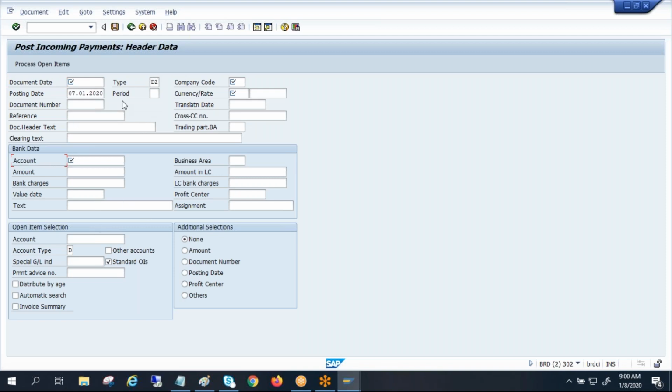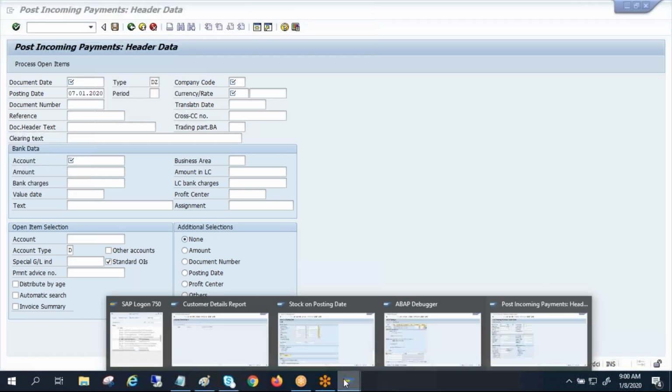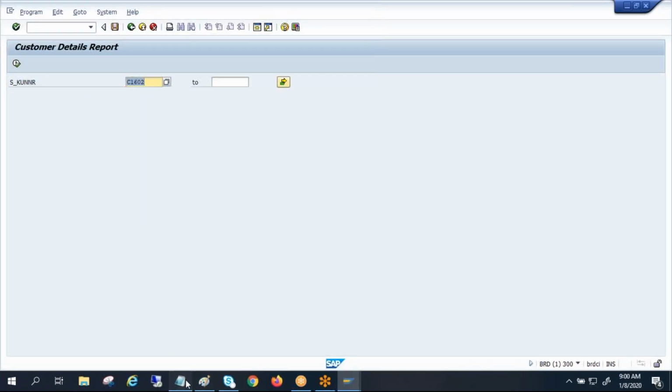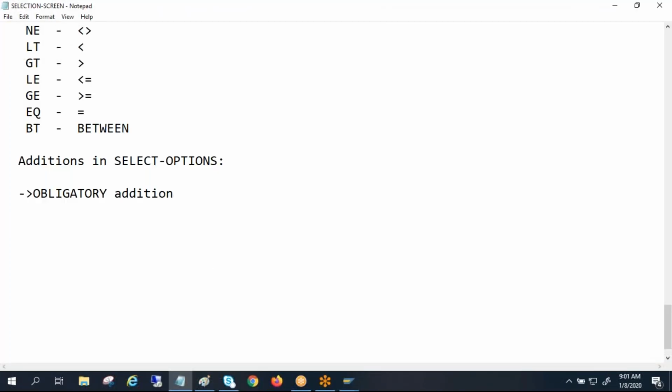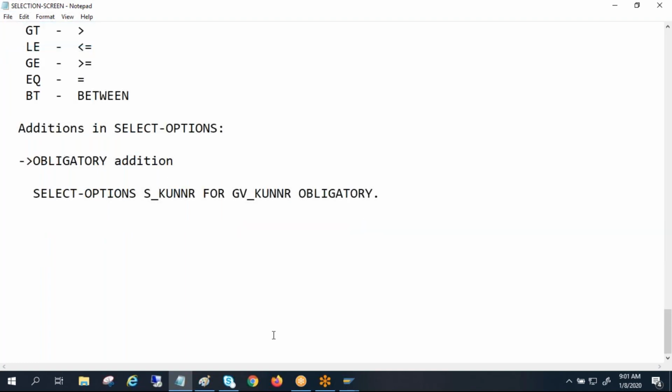So these tick symbols, stars, mean mandatory fields. If you go to some websites, whenever you are booking a ticket, you have some mandatory fields. How to make a field mandatory in SAP ABAP? We have an option called obligatory addition, very easy. Syntax is select options for s_Kunal, just an addition, guys. Add a suffix called obligatory, nothing else. No spelling mistake. So that field will become mandatory.